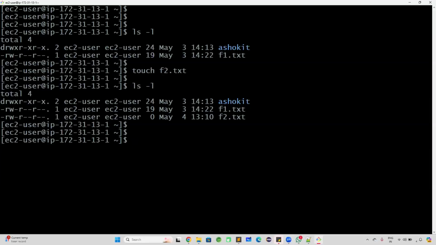For example, if I want to create the file with data, then we can use the cat command. cat > f3.txt. We can write the data to the file. This is f3 file data. Something like this. Ctrl+D to close that file.